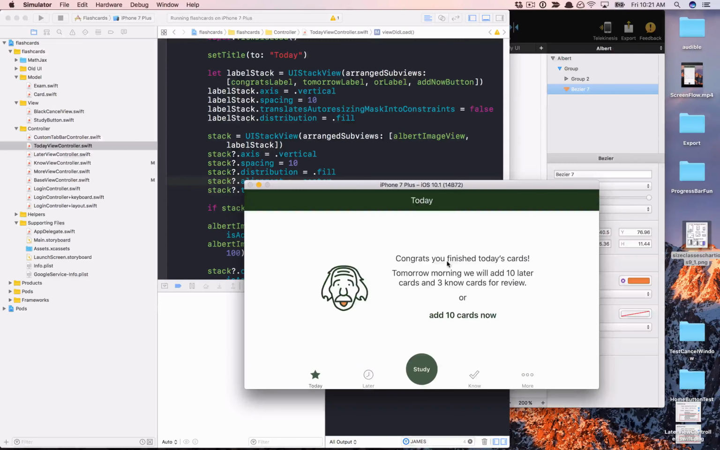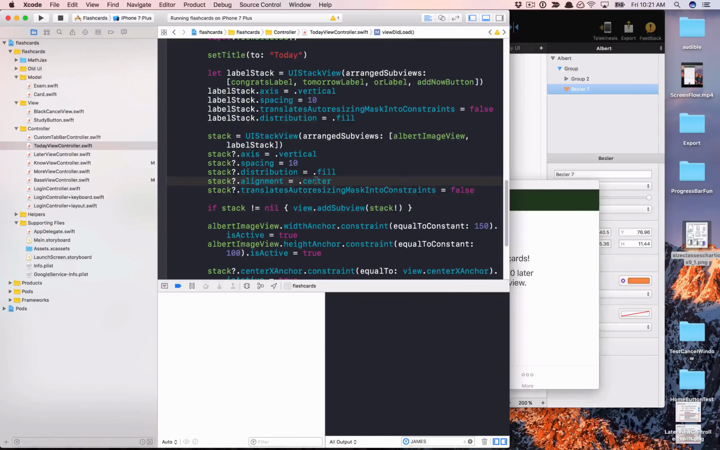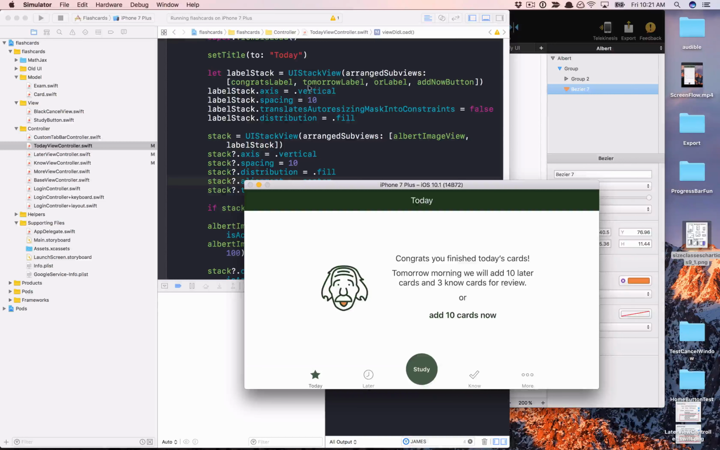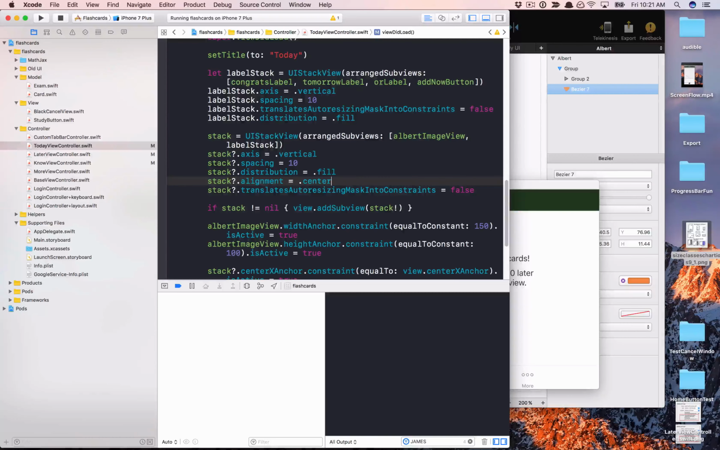See, I have 1, 2, 3, 4, 5 elements, and I really don't have to give constraints to all of those elements, just the ones that I need to. So for example, I just build this label stack, put all of these things in this label stack, the congrats label, tomorrow, the or label, and that add now button, and I say, hey, make that a vertical stack, give it spacing of 10, translates autoresizing mask to false, and the distribution to fill. And then I build the big stack with that Albert image and that label stack.